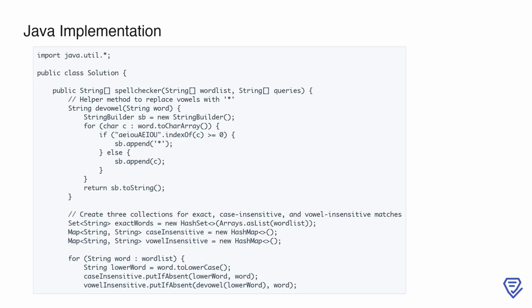To implement the Vowel Spellchecker in Java, we start by importing the necessary packages and defining our main class and method. The method, Spellchecker, takes two inputs: the word list, which contains valid words, and queries, which are the words we need to check. Inside this method, we define a helper function called devowel. This function replaces all vowels in a given word with an asterisk, making it easier to perform vowel-insensitive matching later. It iterates through each character of the word, checking if it's a vowel, and appends either an asterisk or the character itself to a string builder. The processed word is returned as a string.